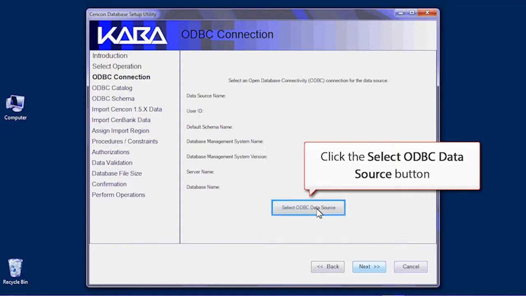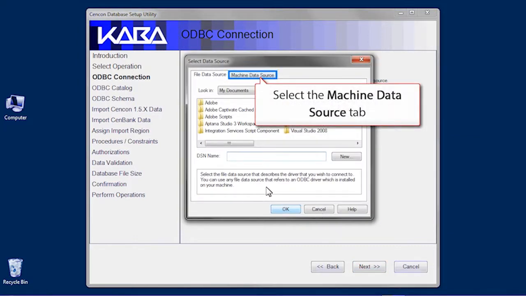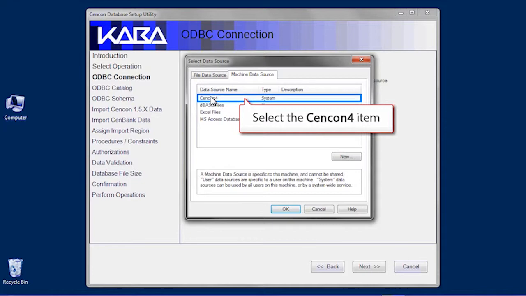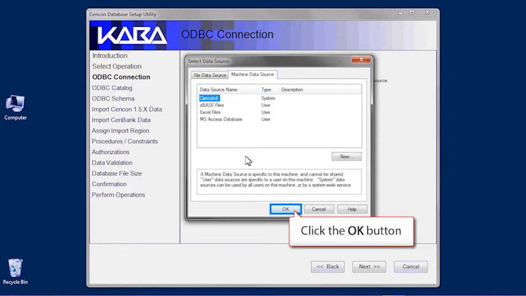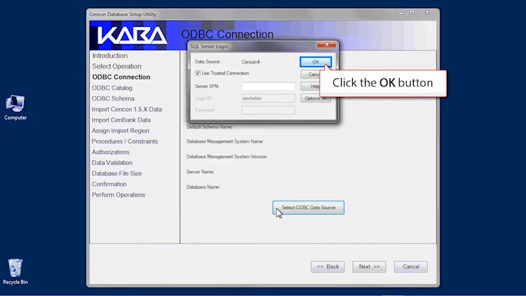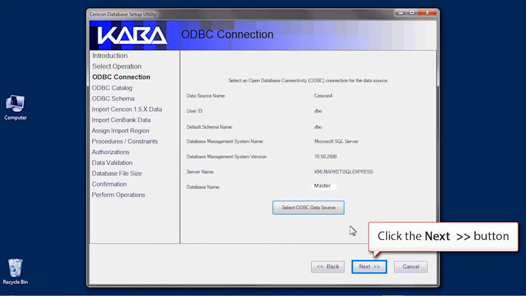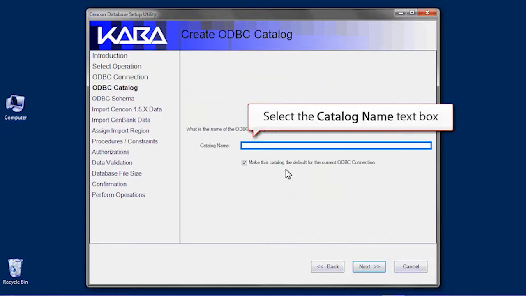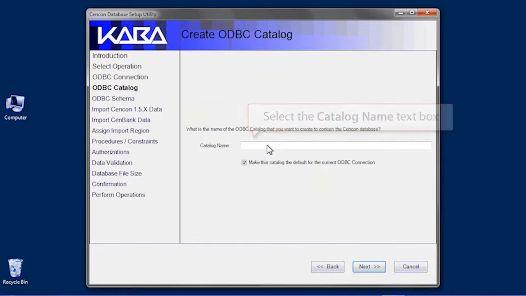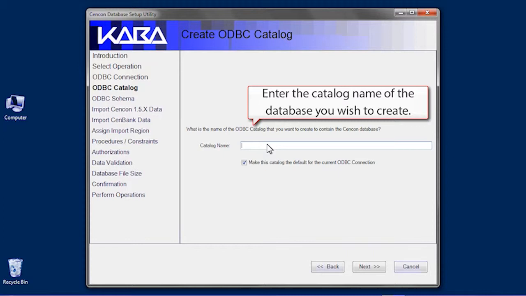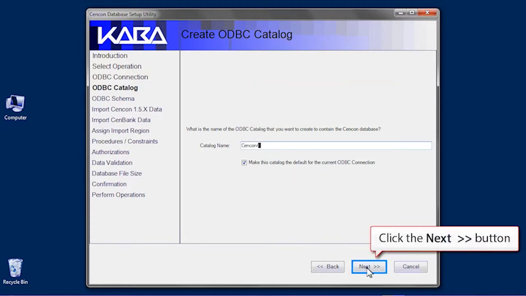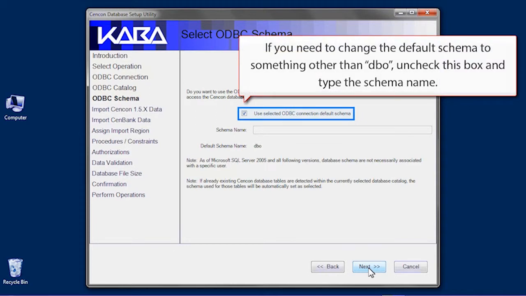Click the Select ODBC Data Source, and then select the Machine Data Source tab. Select your database and click OK. Click OK again, and then Next. In the Catalog Name text box, enter the name of the database. Click Next. If you want to keep DBO as your default schema, click Next.